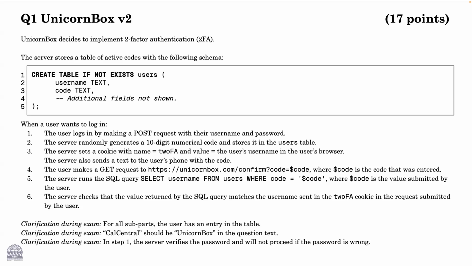Okay, so after the text is sent, the user makes the GET request to confirm the code. The server runs an SQL query where it queries this table for the code submitted by the user. Then we check that the value of the SQL query matches the username in the cookie.